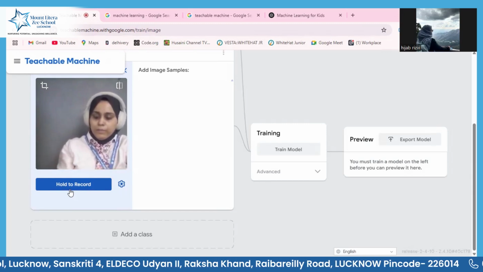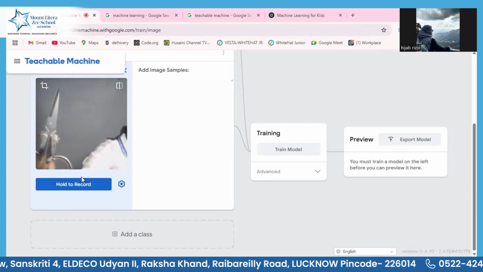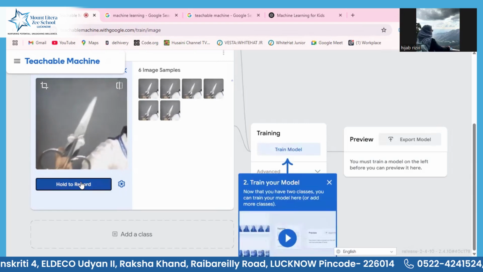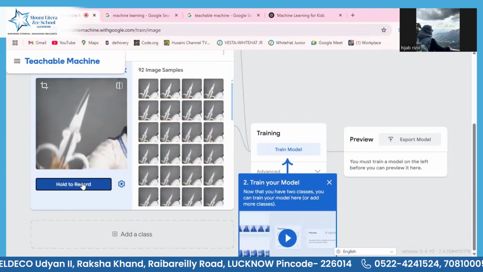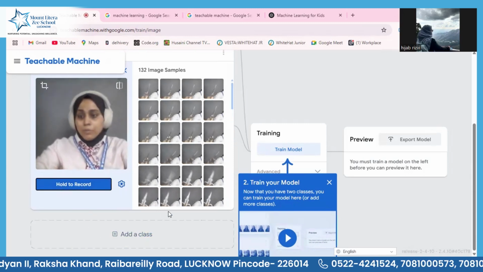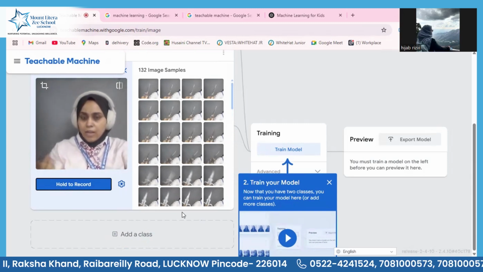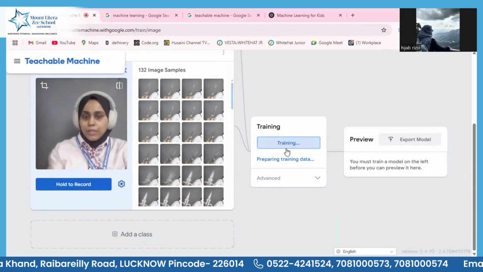Okay, we are good to go. So let's show it over here. I'm showing you with two products right now. I suppose that would be fine. And then you need to click on train model and wait for some time.